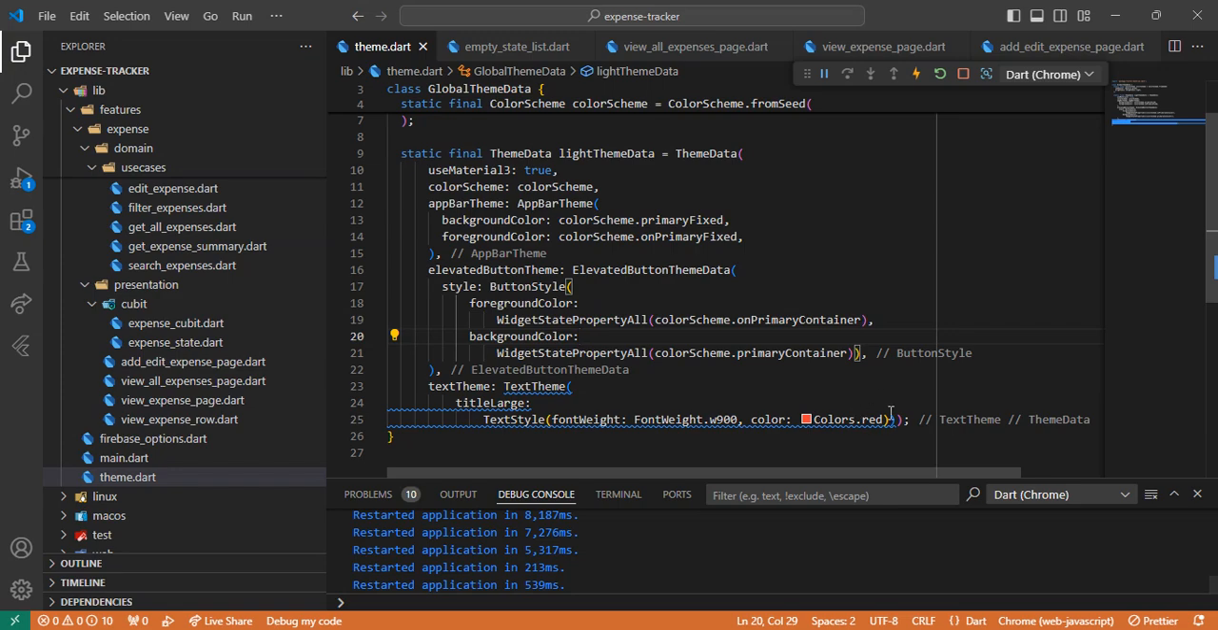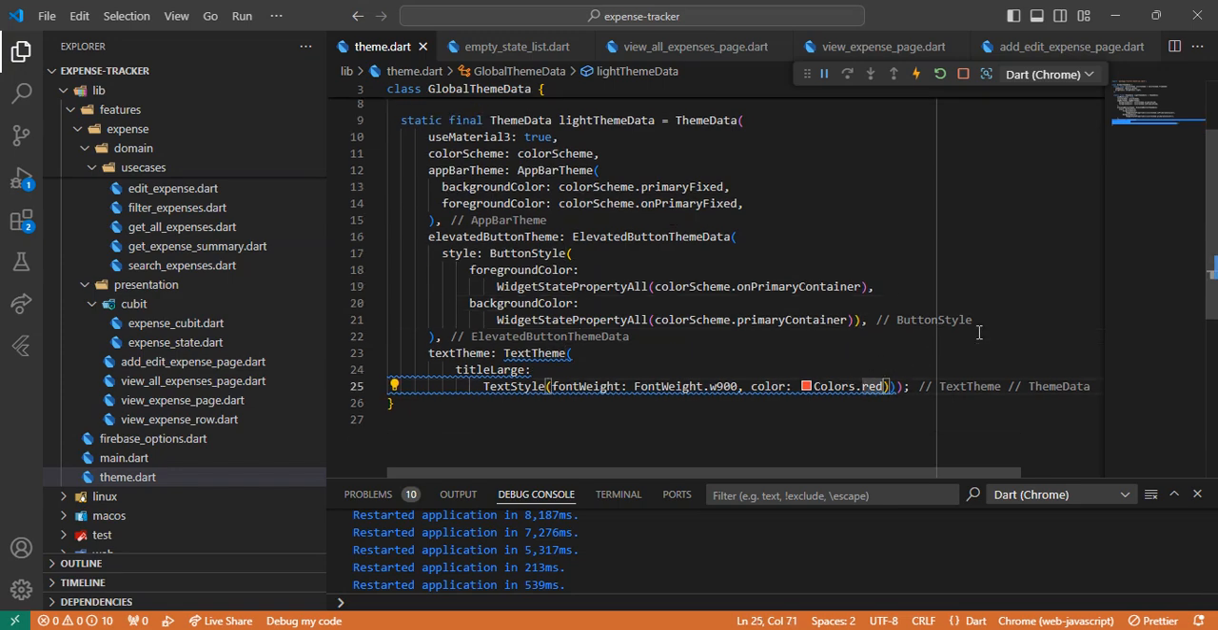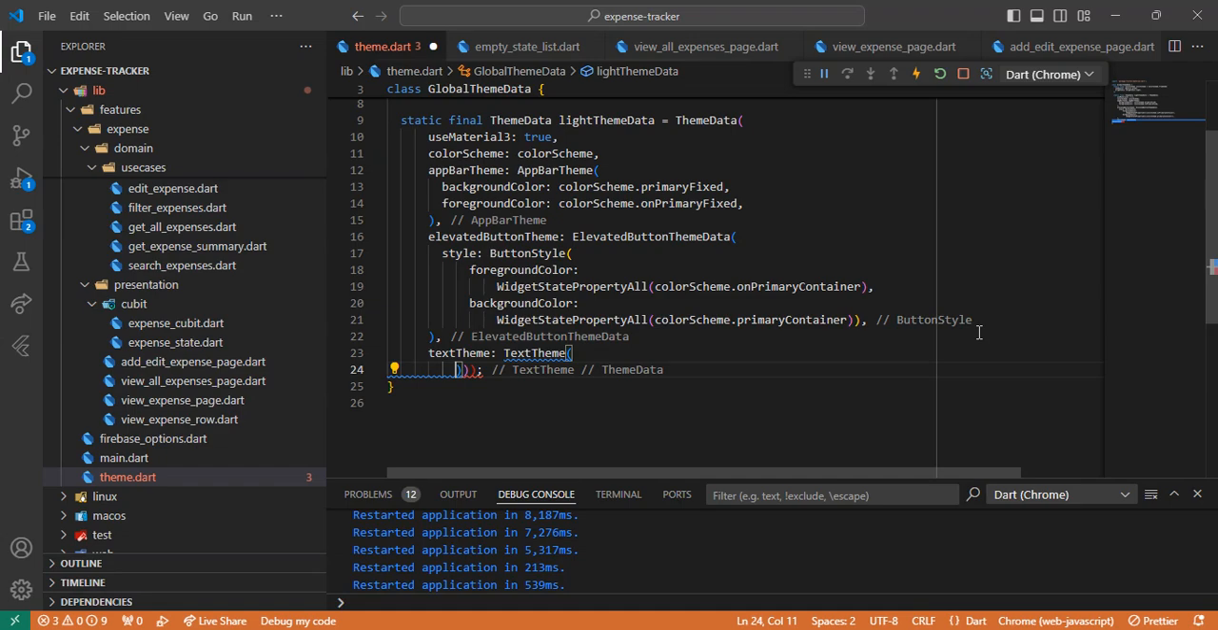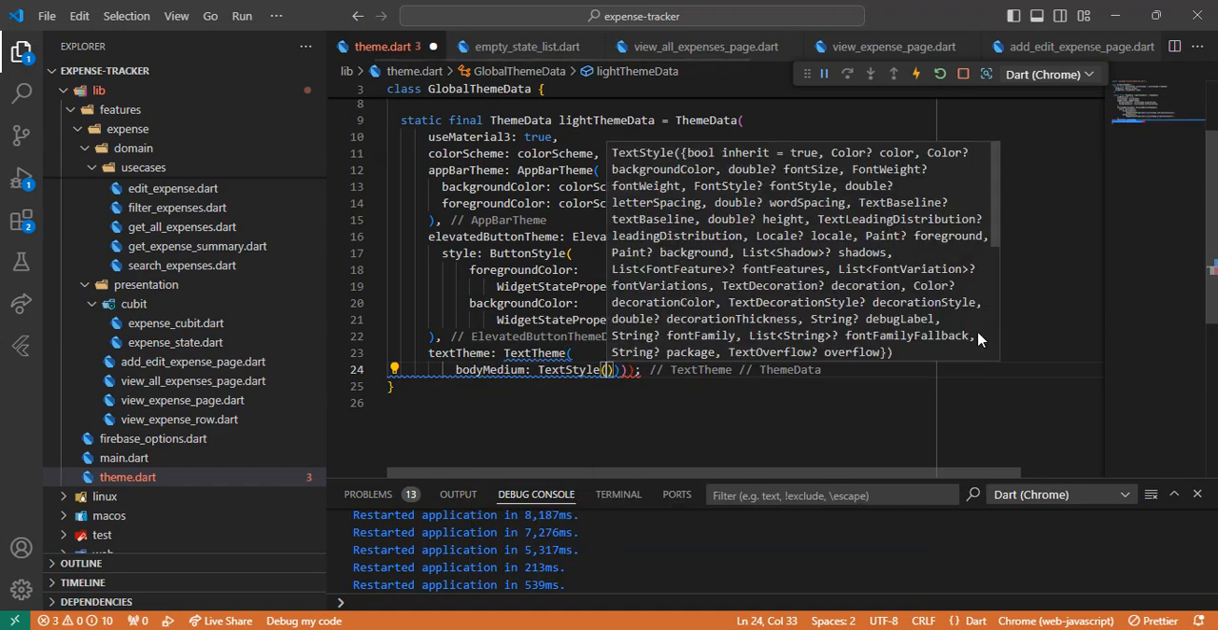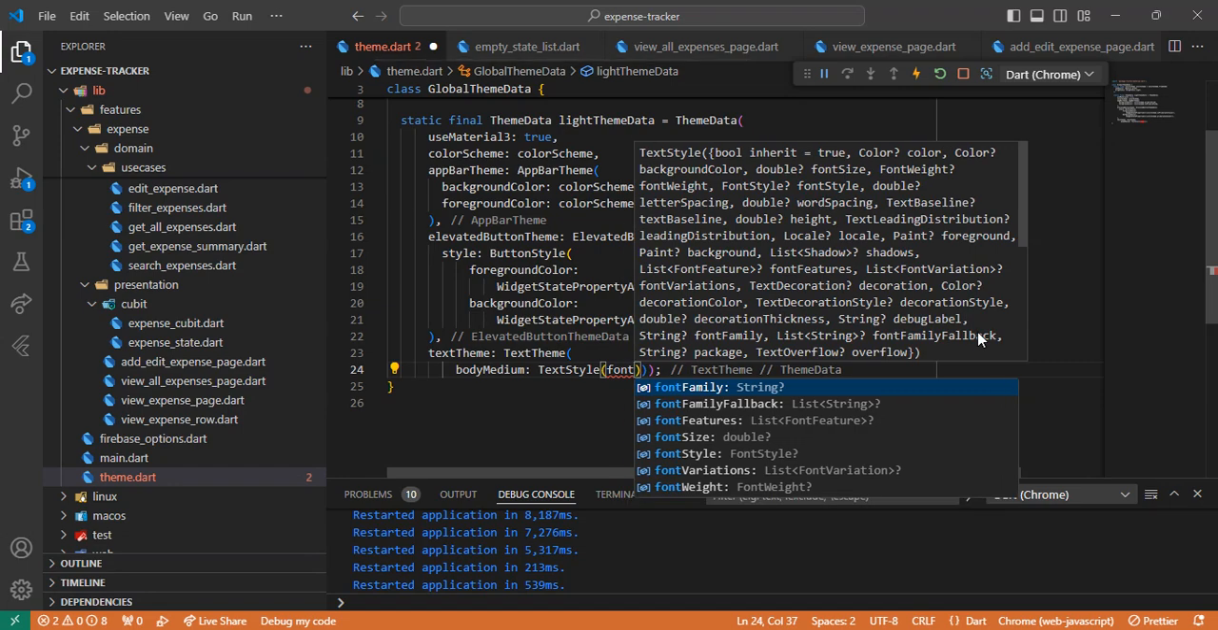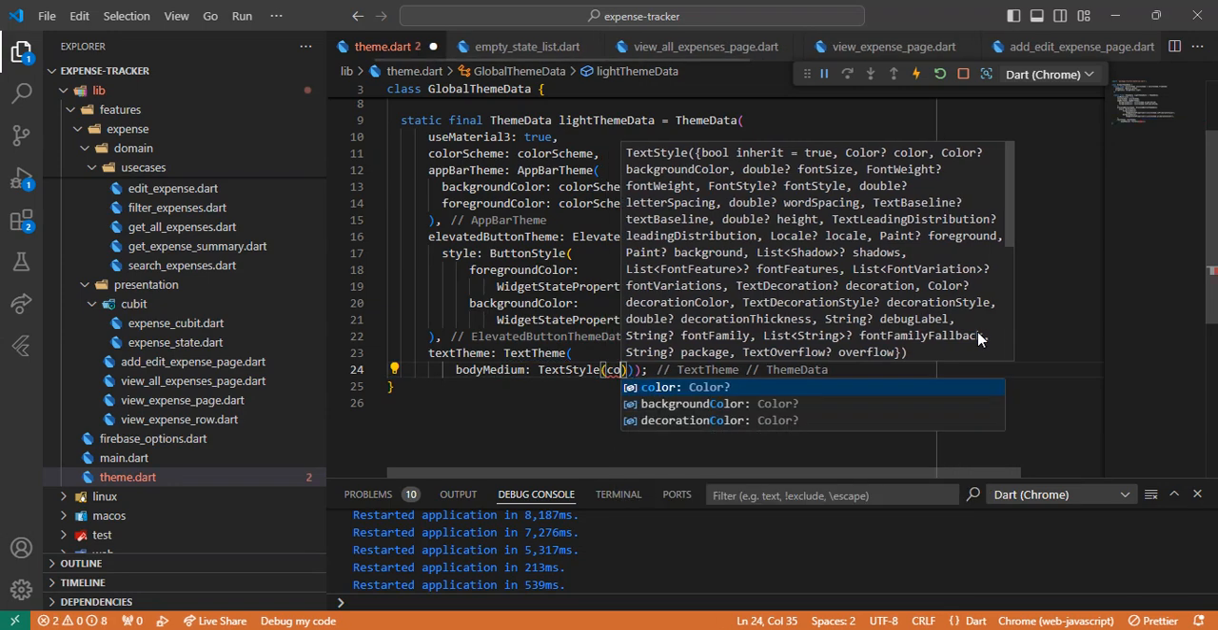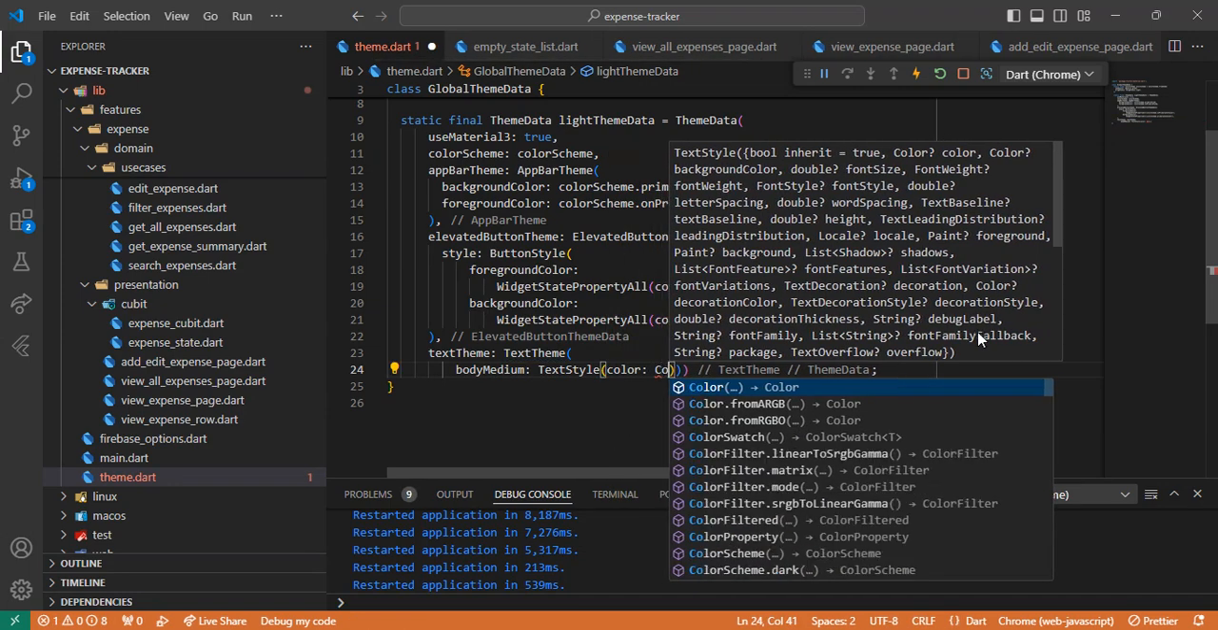But yung main point ko dyan is if you're not contented, no, with the default settings for sa type scales, no, yung body medium, body large, title large, you can always change. Let's say body medium, yung text style niya is sumobra tayo ng font weight, ganito na lang para klaro. Let's try colors.red.